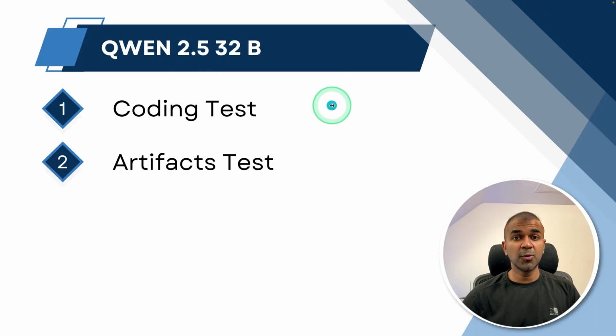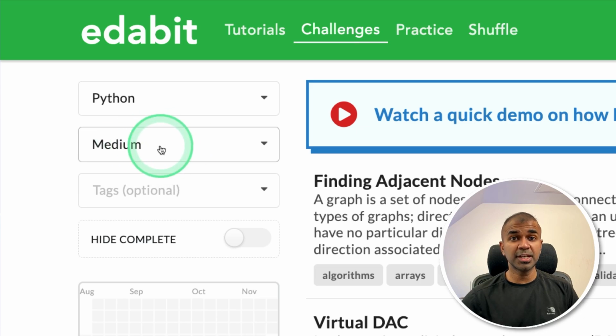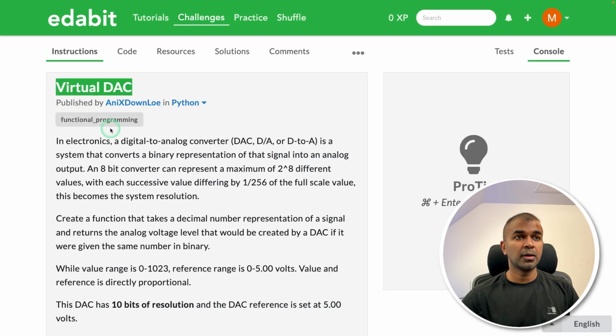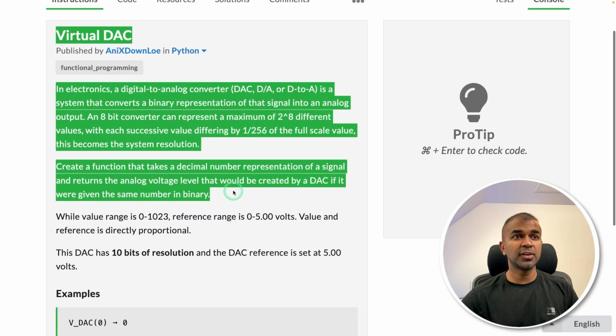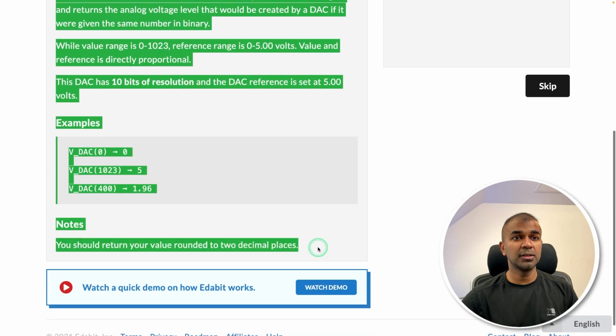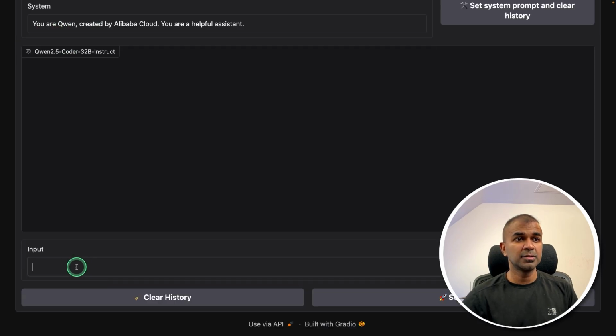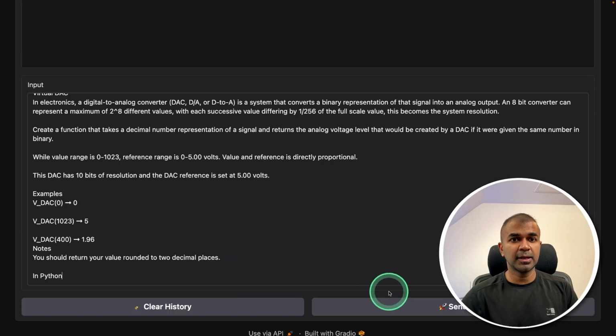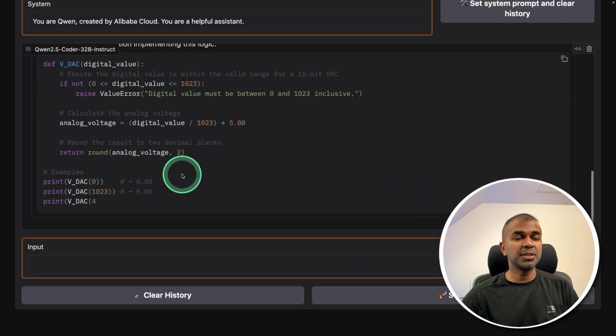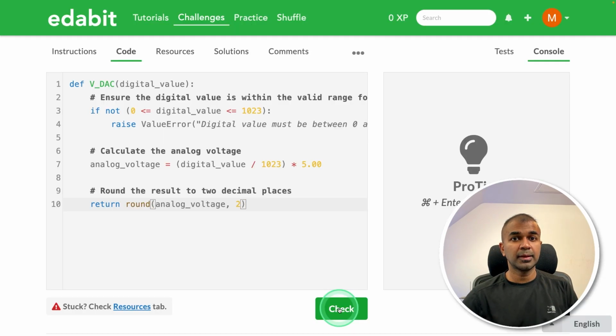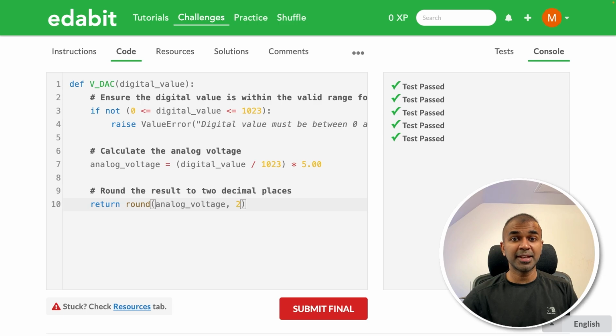So first, coding test. First, a Python medium level challenge, virtual DAC. Asking the large language model to create a function to convert from digital to analog. I'm providing the description from here, and I'm using 2.5 Coder 32B from Hugging Face Spaces. So pasting it here in Python and clicking submit. Now it's generating the response, copying the code and testing it here. And that is a pass.